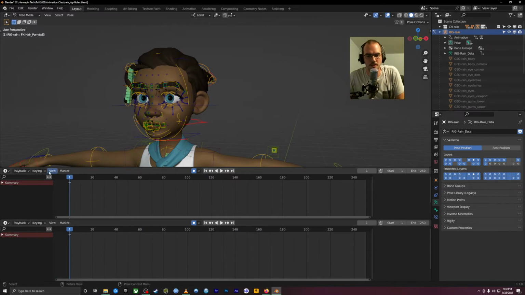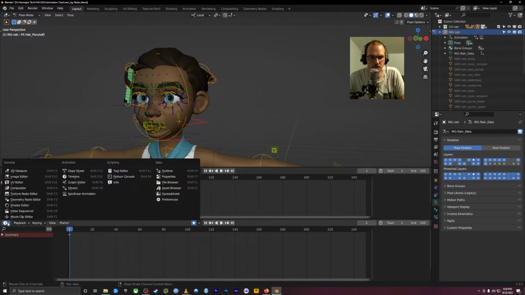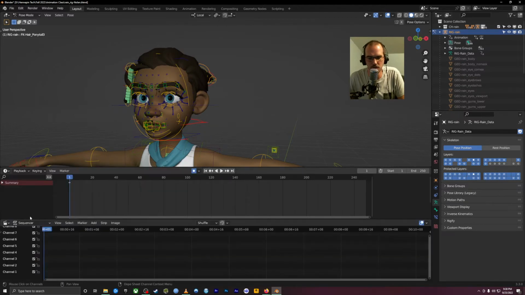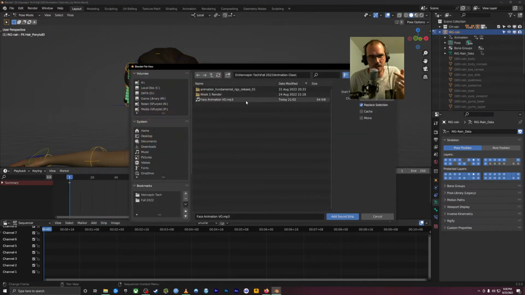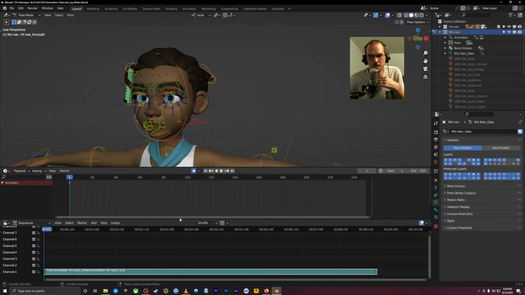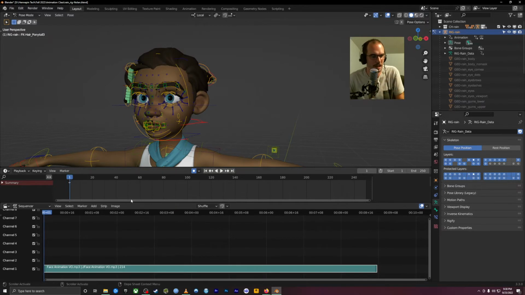And so I've got my timeline editor here, and I want to change this bottom one to the sequencer. So I'm going to hit the little thing here, and under general, I want video sequencer. Okay. Now I'm going to add the audio clip. So I'm going to go to add, then sound, and then I'm going to find the voiceover file, face animation VO. Add sound strip. Okay. So now if I play this.